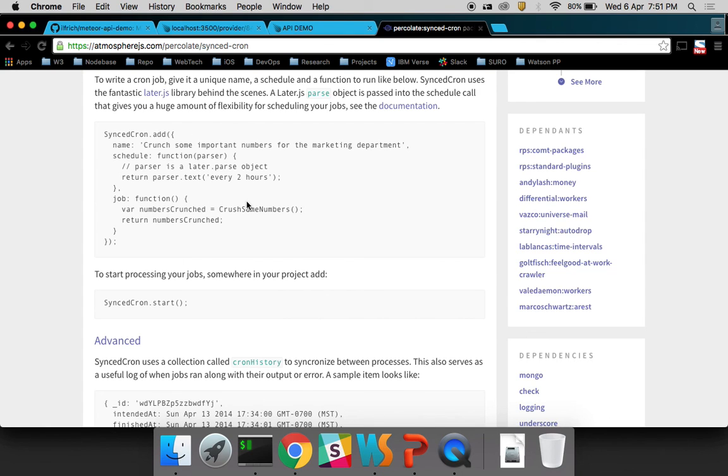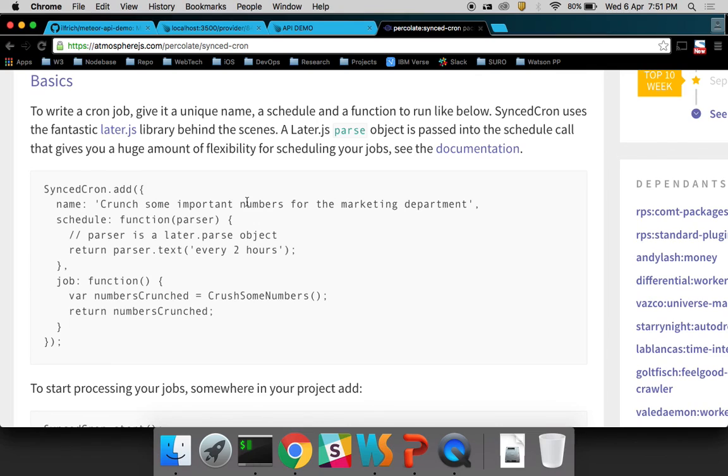This is the job. This is how you would do it. So you add a new job with a name and a schedule. The schedule specifies, for instance, here every 2 hours, and this is your job function, and that gets executed every 2 hours. And here you can obviously access everything like MongoDB, or you can declare a variable here that you access.